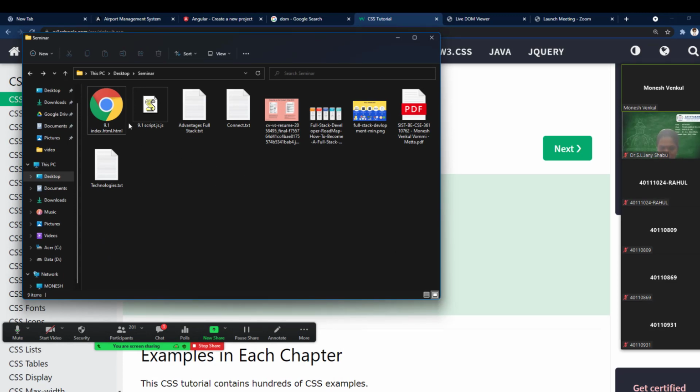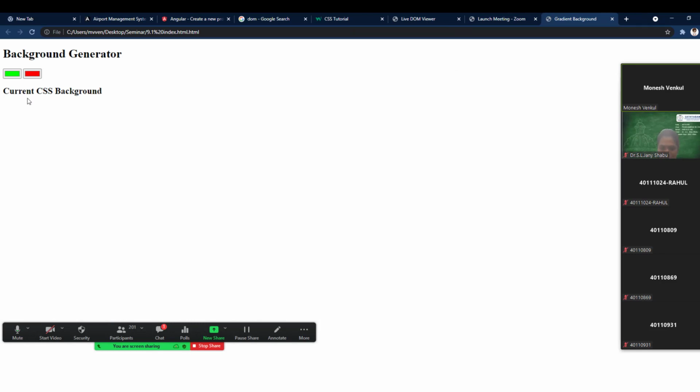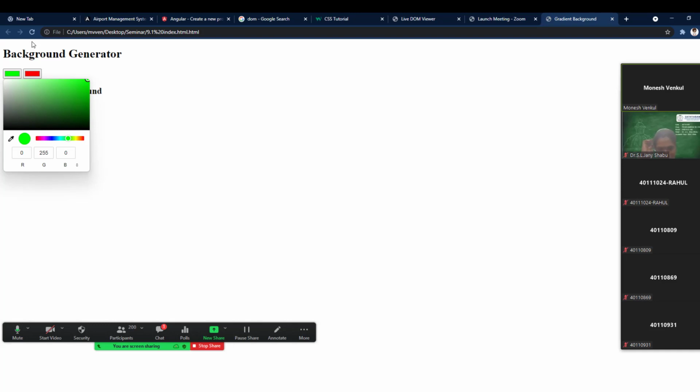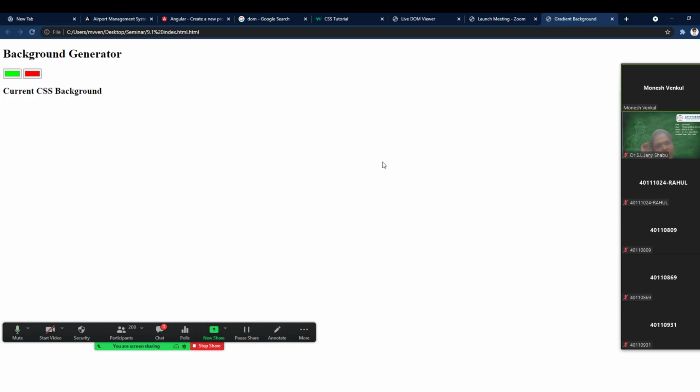Where is that HTML? Okay, this is the one. I have created a small backend generator for you guys. So here you see two buttons, right? Green color and red color. Look what happens when I change the color. You keep an eye on this refresh button also. Whenever I'm changing anything, this won't change. This complete page I have created only using DOM.